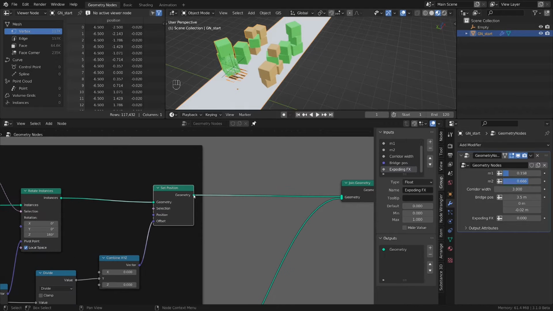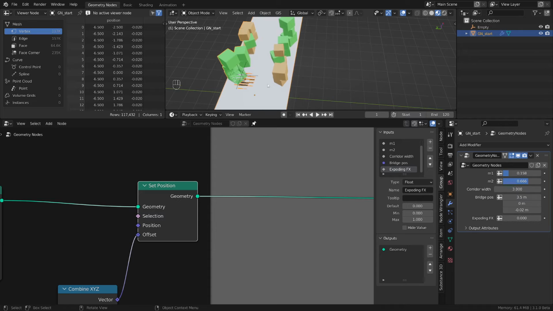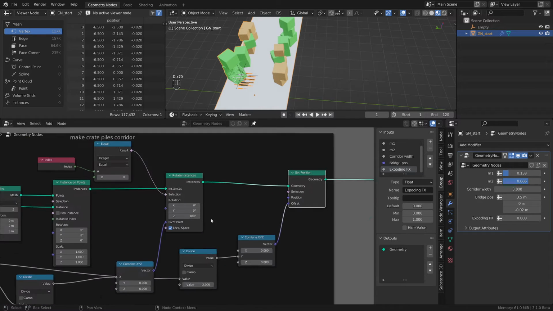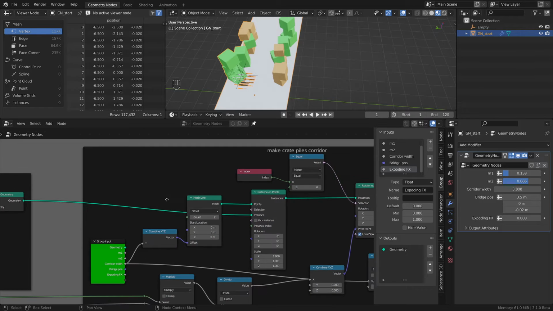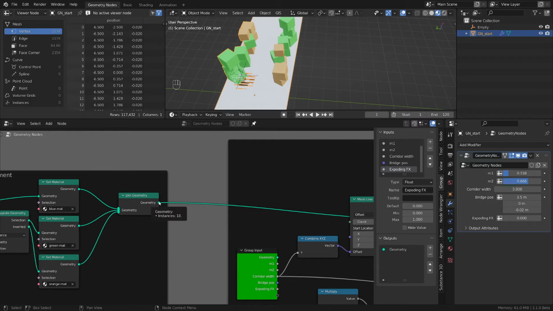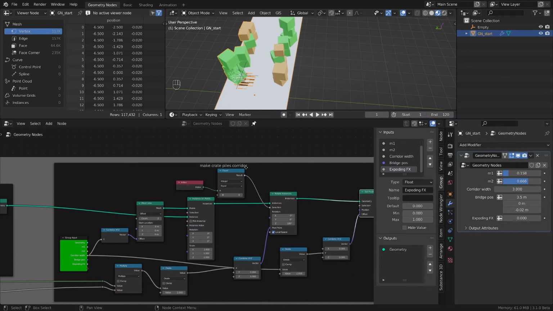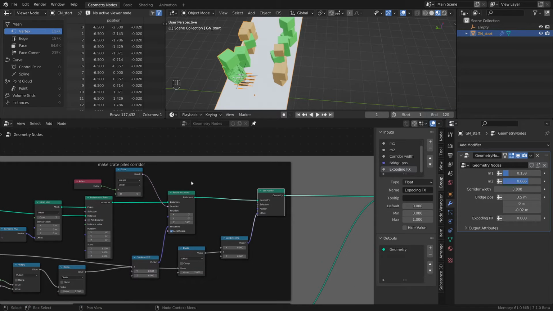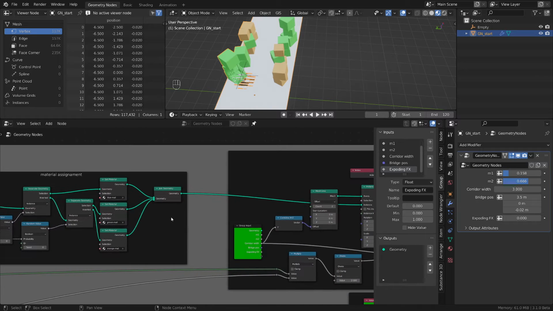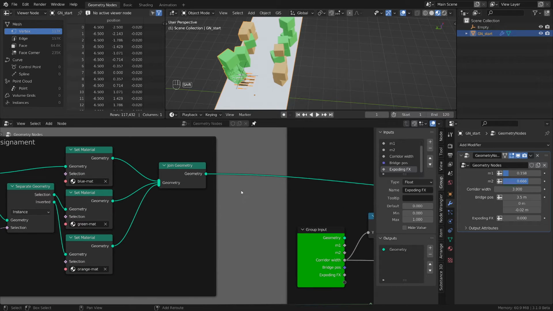But if we go here and we take this position, we basically have two instances here, one instance for one row and one instance for the other row. And if we get the position, we will get something like this. So that's not going to help us. But if we go before we created the corridor here, and we take the position, and then we duplicate this position the same way we did this, we will get what we want.